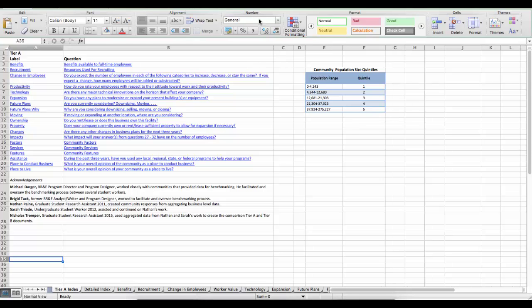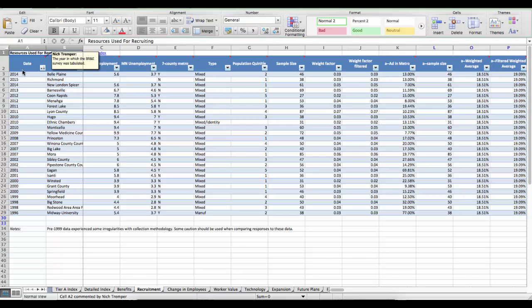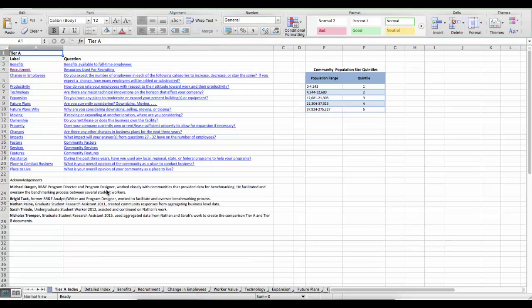The second column, column B, lists the question text, or if the question text doesn't make sense outside of the context of the BR&E survey, it contains a paraphrase of the question text. Both of these columns contain text that is hyperlinked to specific pages. Notice that if I click Recruitment in cell A4, I'm taken back to the resources used for recruitment worksheet that we looked at a minute ago. I can navigate back to the tier index by clicking the tab down here, or by clicking the index hyperlink tab here. Clicking the recruitment question text in cell B4 returns me to the resources used for recruitment worksheet.